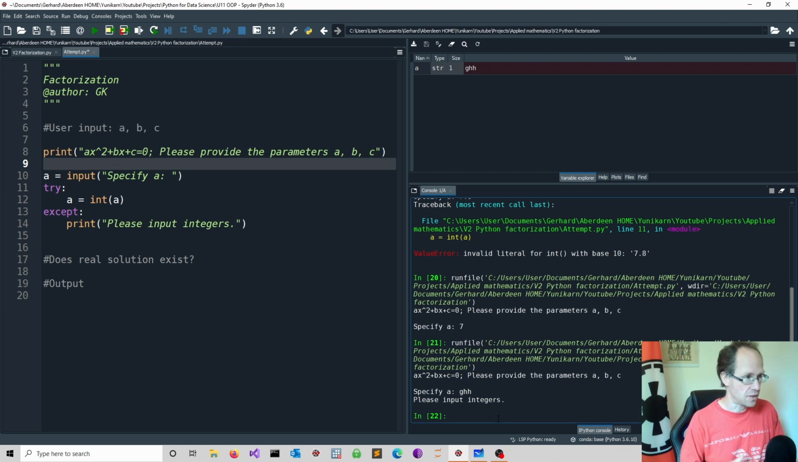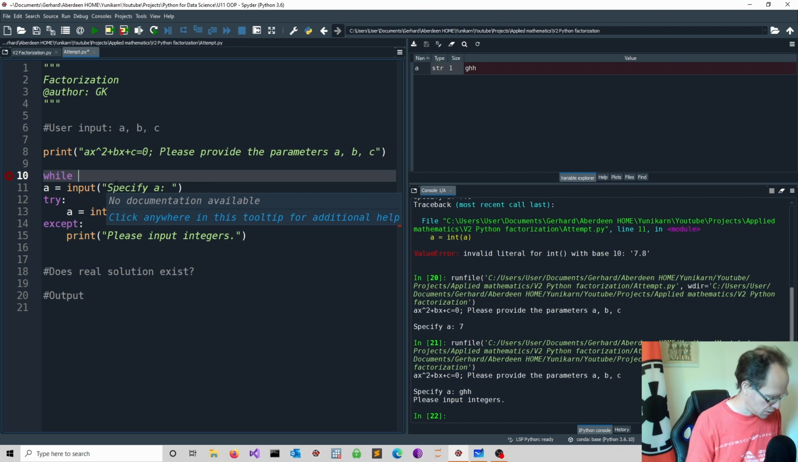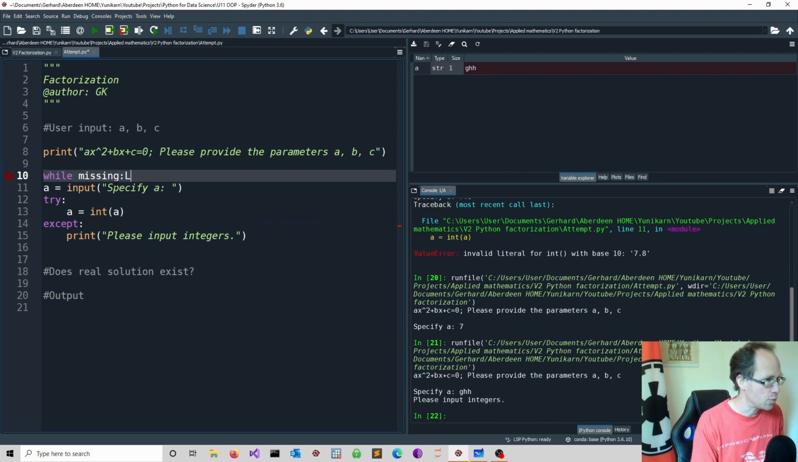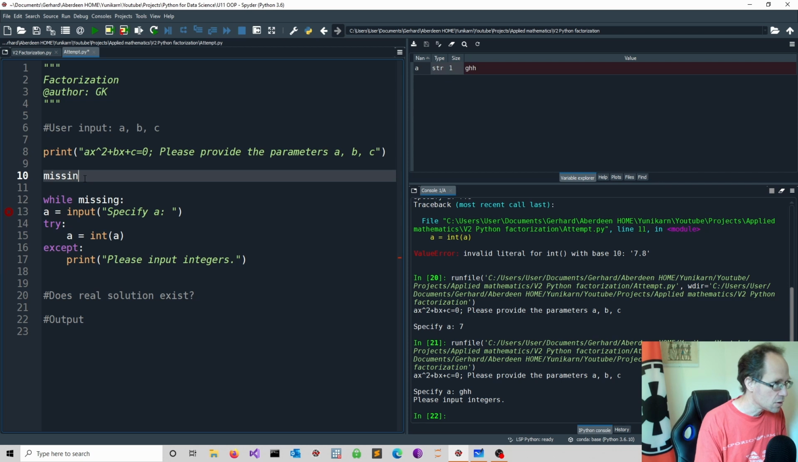There are again various ways to implement that. One way is to use a while loop. So I use a while loop and I specify here, for instance, missing for missing input. Before entering this loop, I set missing equal to true, so the loop is running.